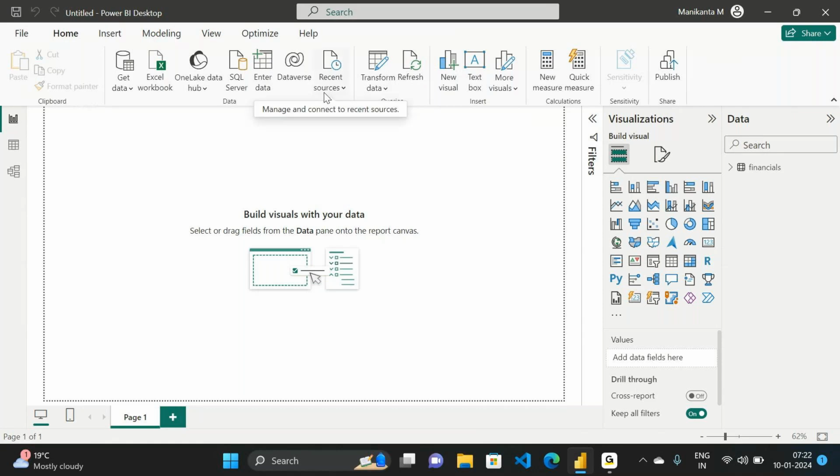Okay, we got it. Can you show how you loaded the financial one? The financials, that's the question. Can you just show how you loaded it? That's all we needed. Thank you.